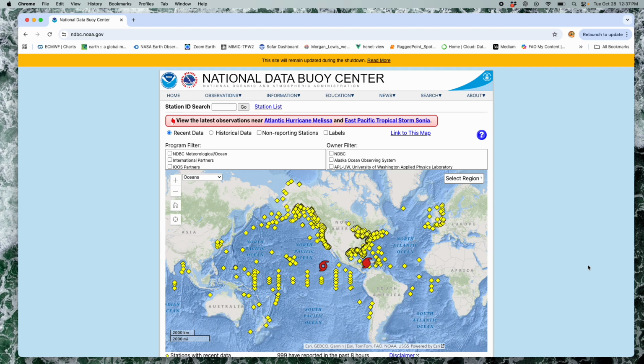Okay, so here we go. We got my favorite website in the world, maybe one of the top three. The CDIP also has really good buoy data too, but we'll talk about that later. Anyway, National Data Buoy Center.